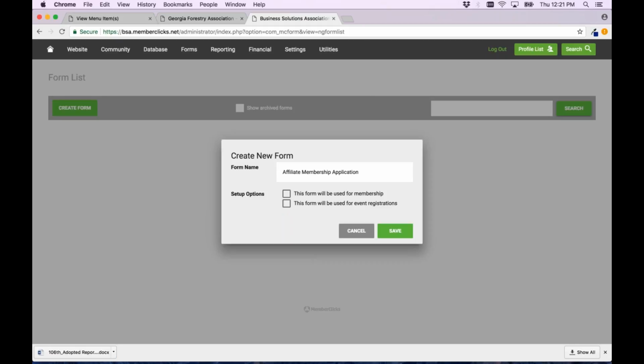So if you get to this point and you ask yourself, well, it's not really used for membership. It's not really used for event registration. Maybe it's a survey, just as an example. You can check neither of these, and we're going to bring in manually a general section. The general section will be used for any other type of form that you're going to be creating in the system. Any questions on that piece?